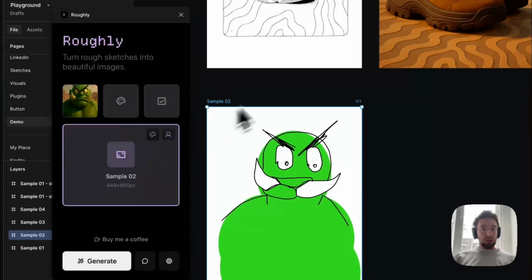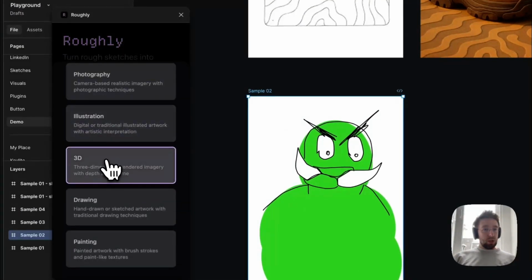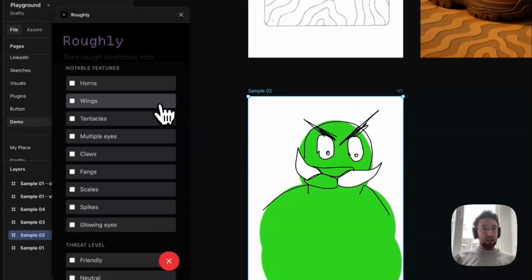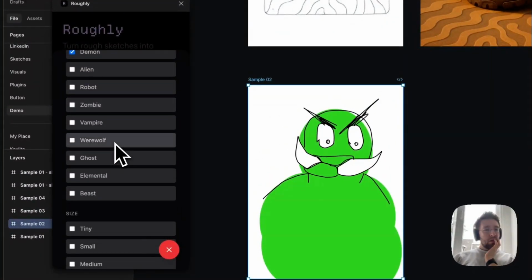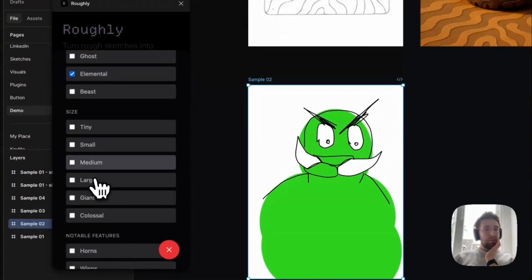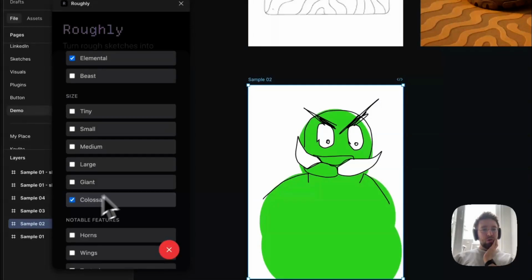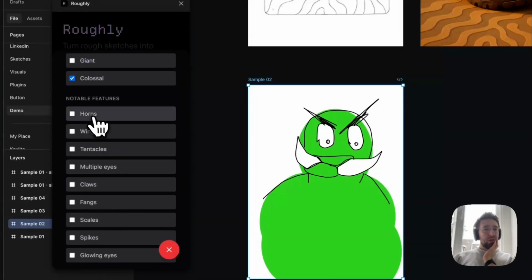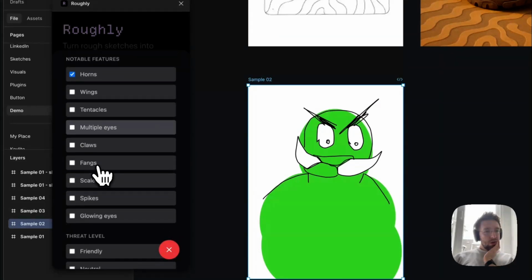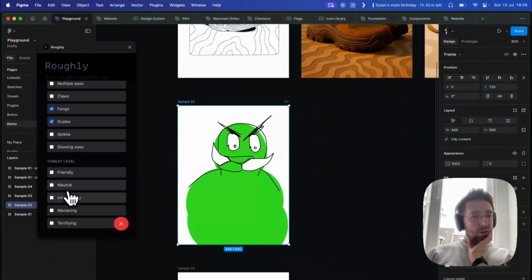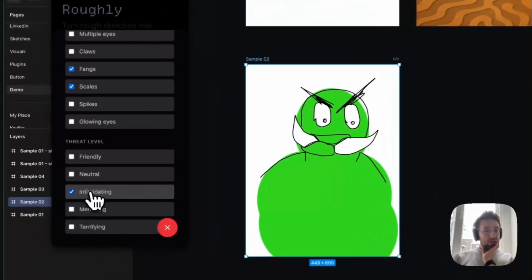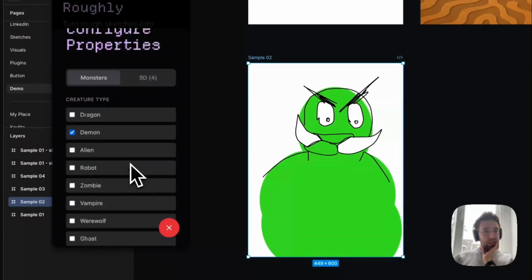In my case, it's a monster, and I want it to be in 3D because I like it. Let's see. My monster is a demon, an elemental demon, maybe. And it's colossal. It's huge. It has horns. It has, let's see, fangs, scales. And it looks absolutely intimidating and terrifying.